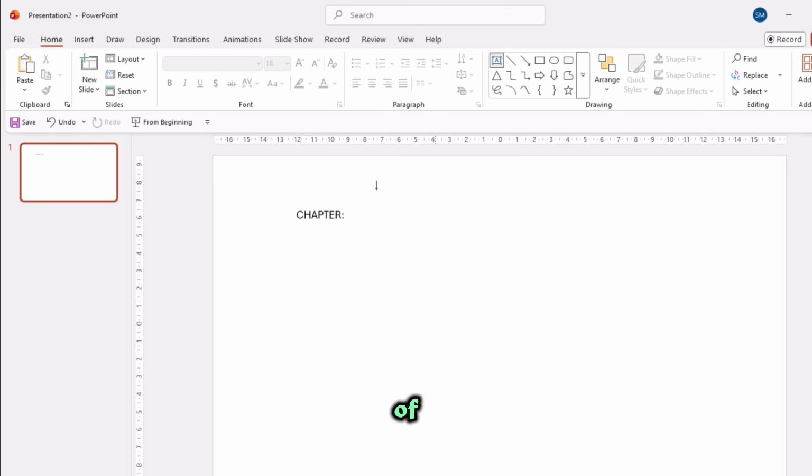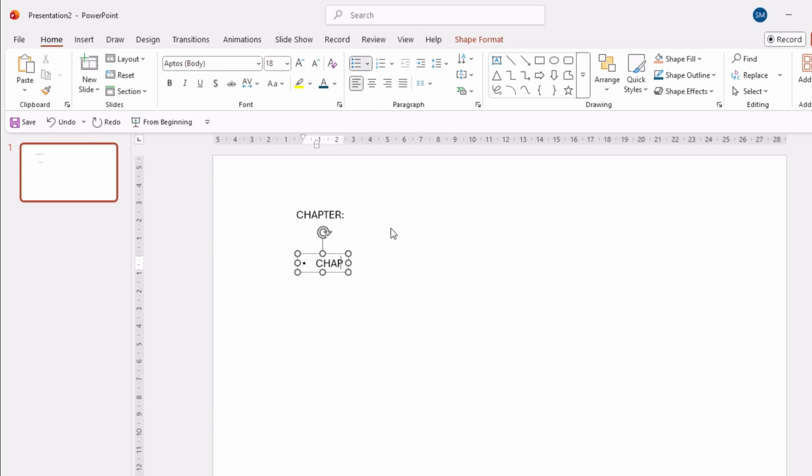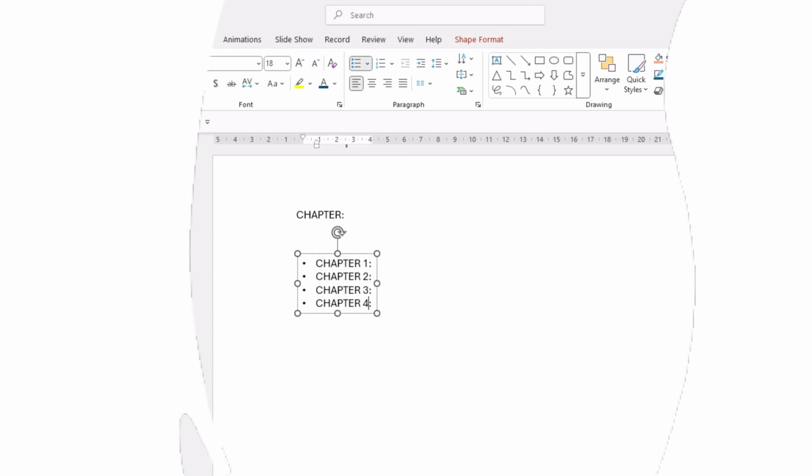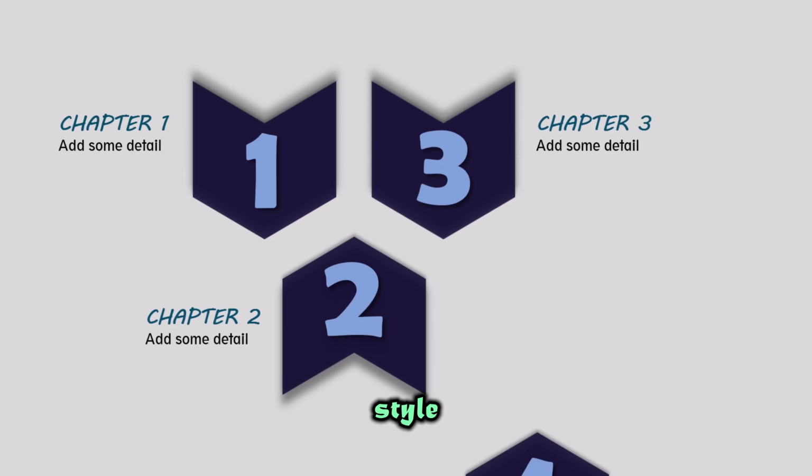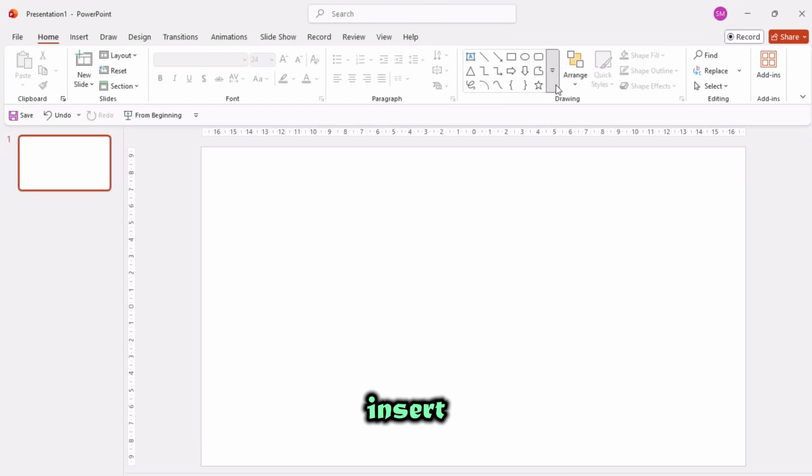Don't make your table of content too simple like that. Instead of that, check this. Watch till the end to master this style. First, insert this shape.